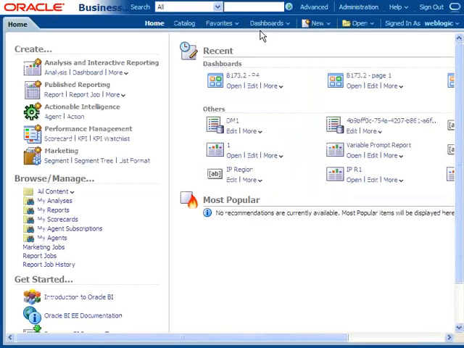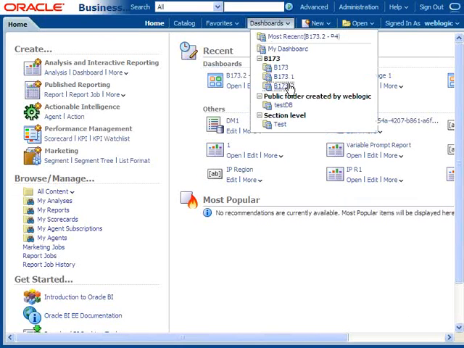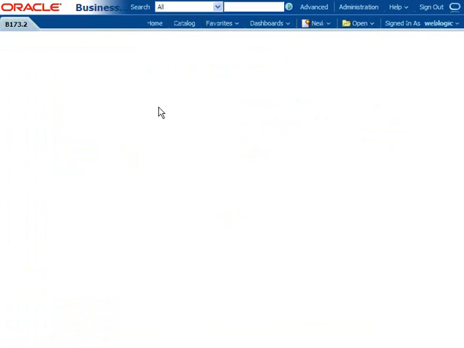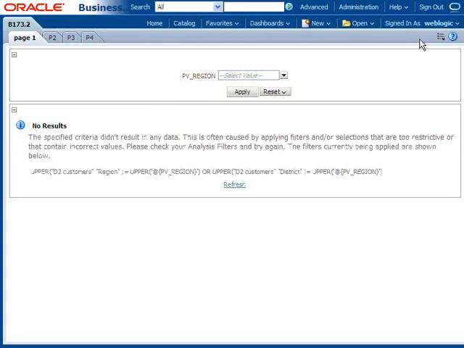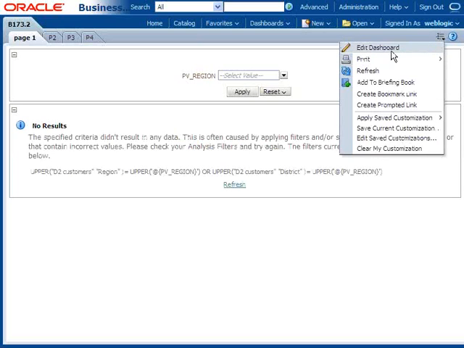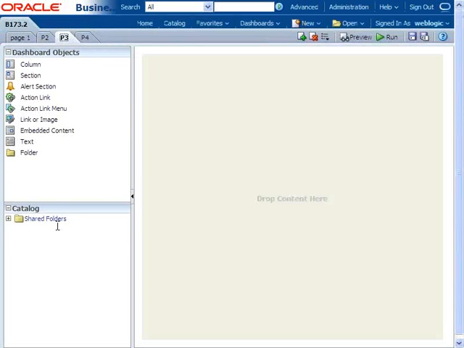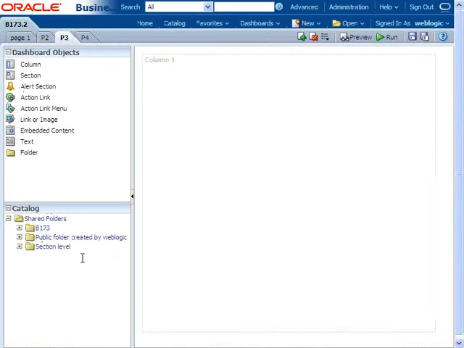Let us go for dashboard. Click on this dashboard. I have some other dashboard, B173.2 something. In the dashboard, I want to go for edit dashboard. For clarity purpose, I am going for a separate page. Let us say page 3, whatever I have here, drag and drop first column.